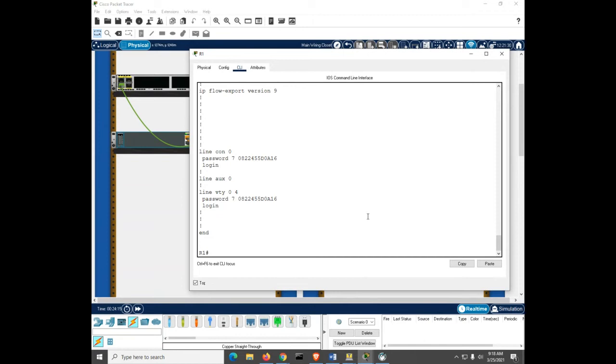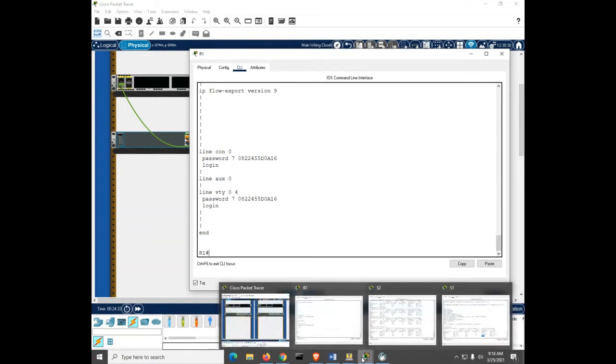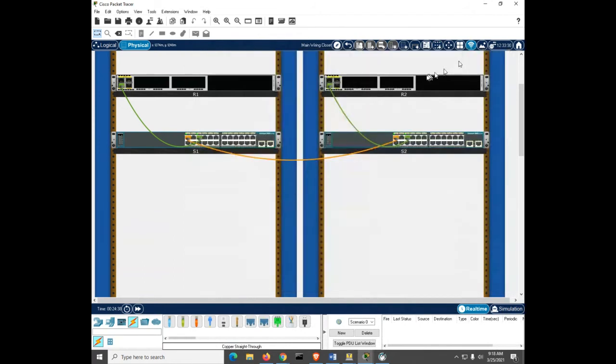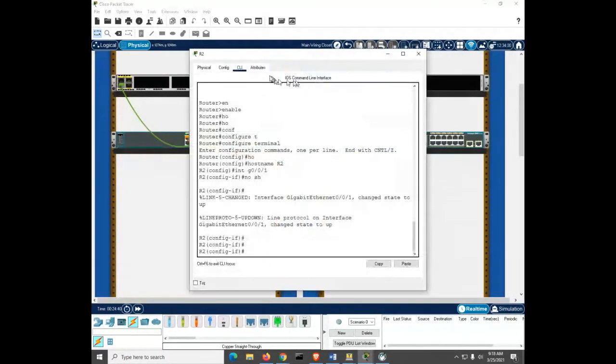It said password. I typed password Cisco, and now we see 7. That's a lower level strength of encryption. You can go to many places on the web and reverse that, but at least someone can't look over your shoulder and instantly see what the password is. So that's some form of protection against that. Okay, now I need to go and pop back to R2, and repeat this. So I'll minimize him. I'll go to R2.